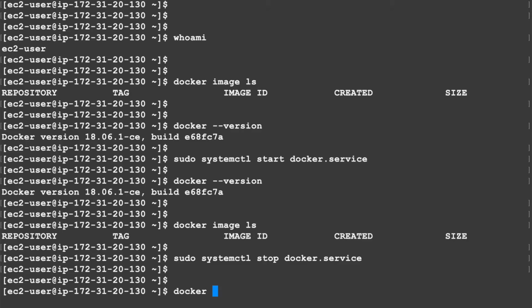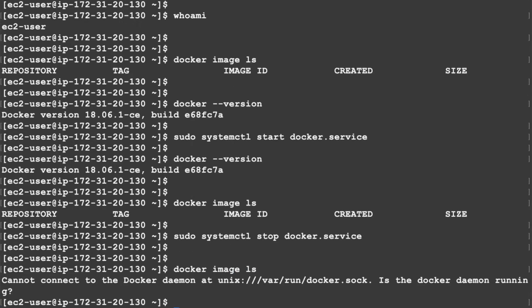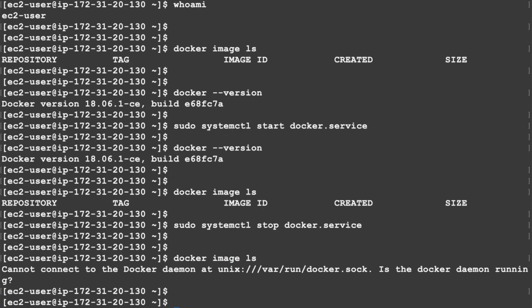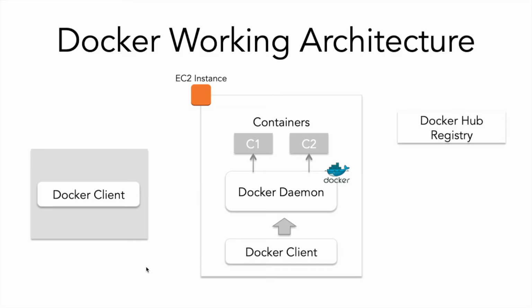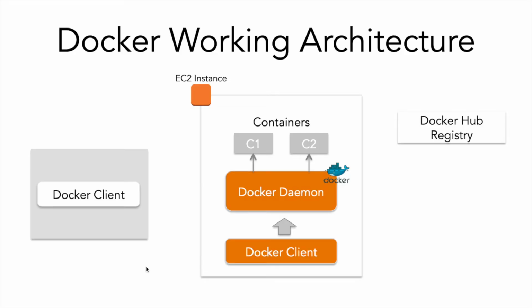Now if I type docker image ls, it'll give you an error like cannot connect to the Docker daemon at some socket. Is the Docker daemon running? So you have to make sure after installing that the Docker daemon is running. Then only the Docker client would be able to communicate with the daemon. So in this Docker working architecture and the Docker lab, what we have done here is we have launched an EC2 instance and installed Docker. After installing Docker, we started the Docker daemon, and when you install Docker, we get the Docker client by default.